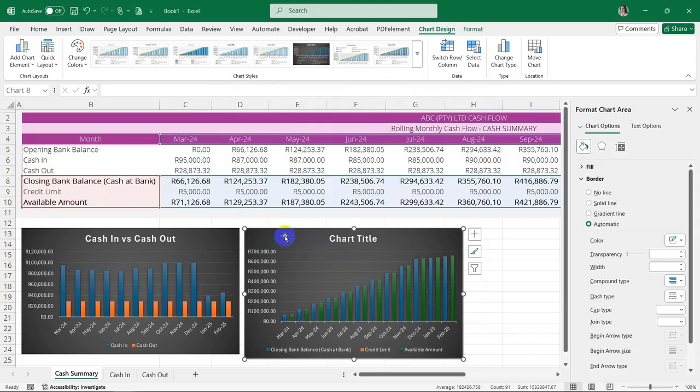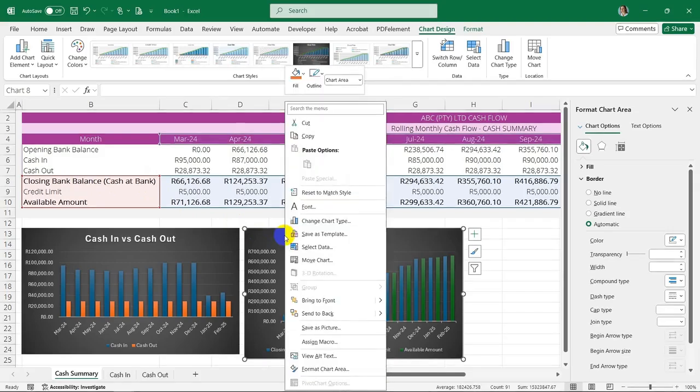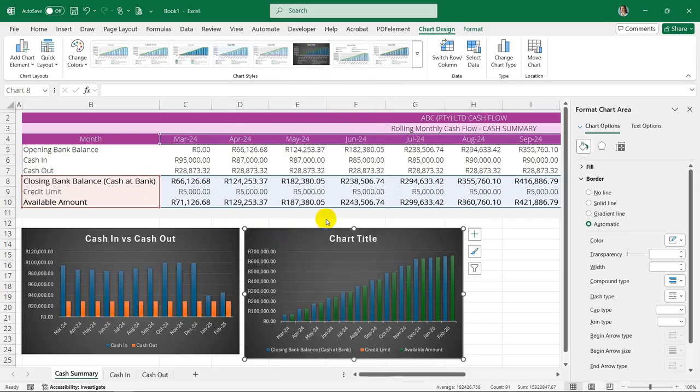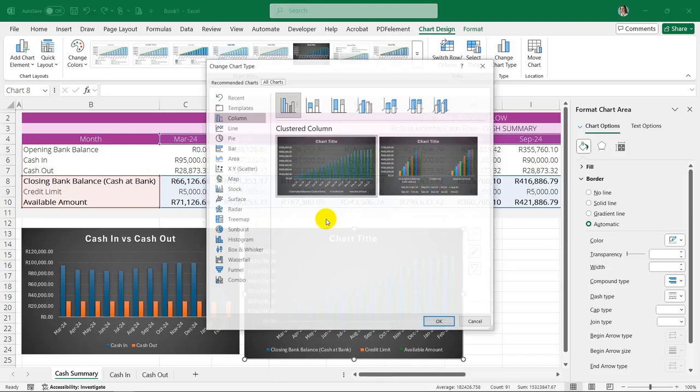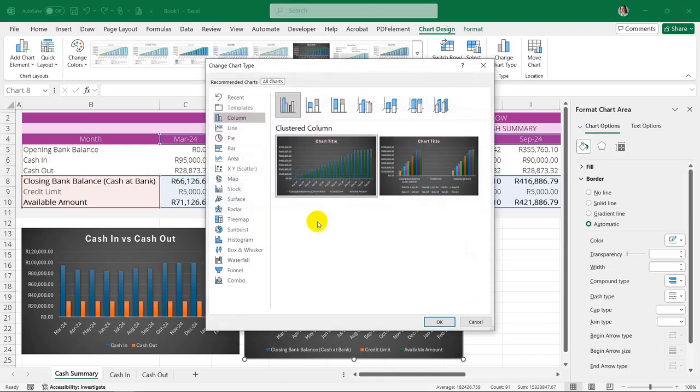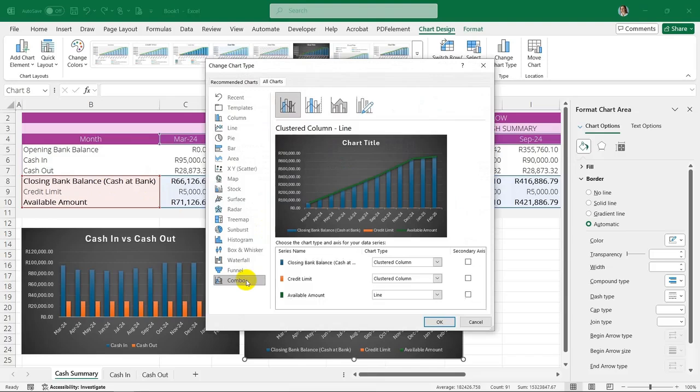Now, we want to change the chart type. To do this, right-click on the chart and select Change Chart Type from the menu options. A new window will appear with different chart options. From here, select the Combo Chart option. This will allow us to display multiple data series in a way that makes the information clearer and easier to interpret. Next, choose the chart type for each data series.